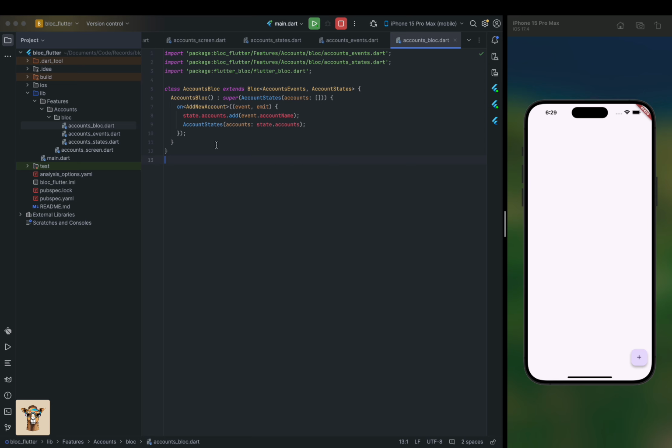Yes, I forgot to add the emit here. We have to emit account state. I just called the account state, so let's wrap the account state inside the emit function. Now it will emit the event we need. Let me see. Yes, it works fine. As you see, the state will update every time we press this button.